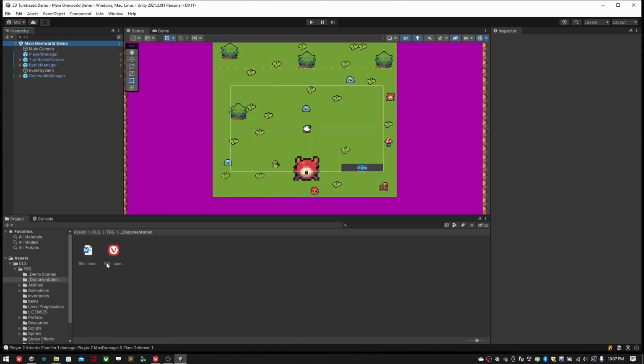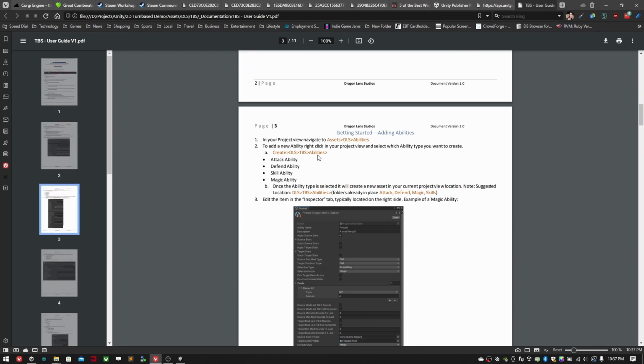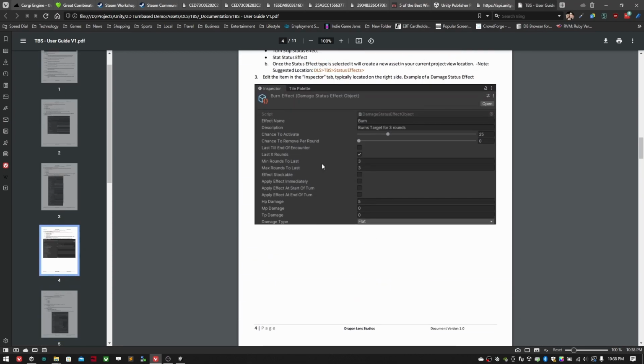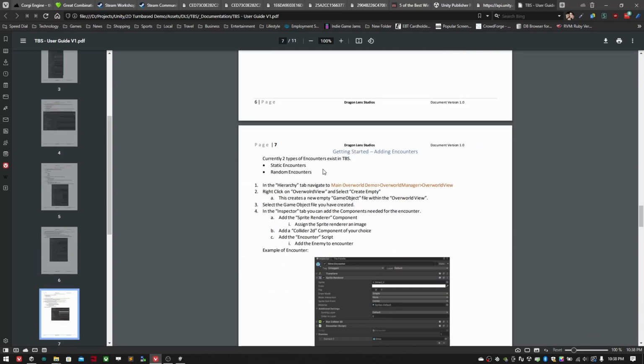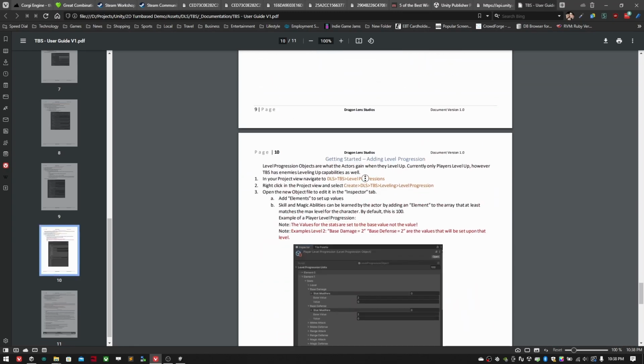To get started, you can open up the documentation file located under DLS, TBS, documentation, _documentation. You can open up the PDF file or the docx file, whatever works for you. You can open that up and you can access our API documentation, or you can access the TBS YouTube tutorial playlist. And if you go through this step by step, you can set up items and abilities and stats effects and get all configured and set up for what you need to do to get started working with the system.